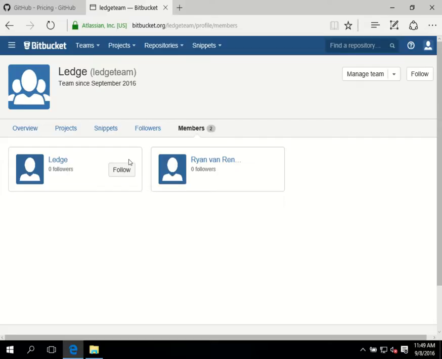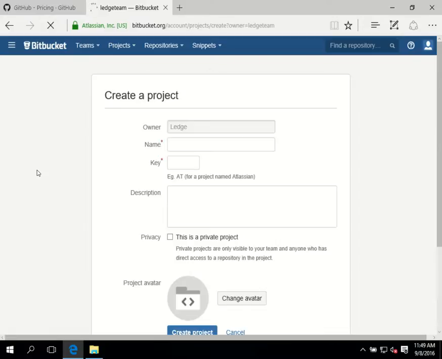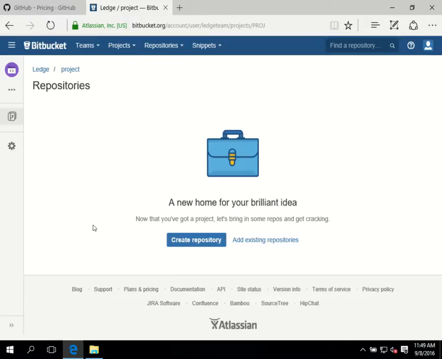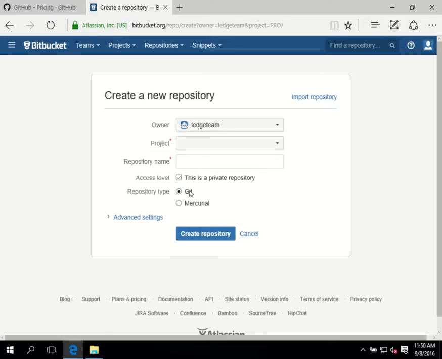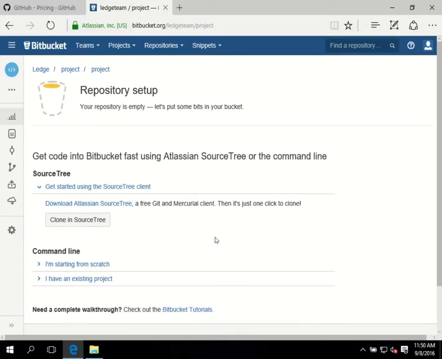Okay, so once you've got a team, you can create projects. So I'm going to create a project, and I'll call it project, and then it's going to be a private project. Click on create project, and then within that project I'm going to create a repository, and I'm going to just call it project. Okay, click on create repository, and I have successfully created the repository.